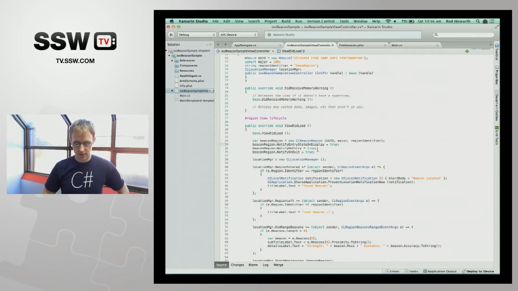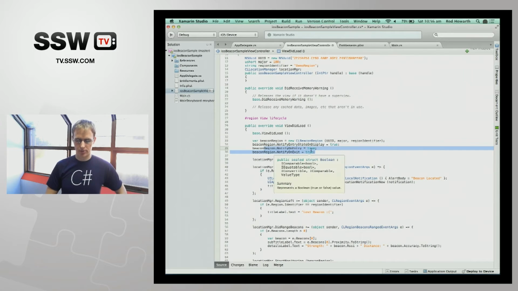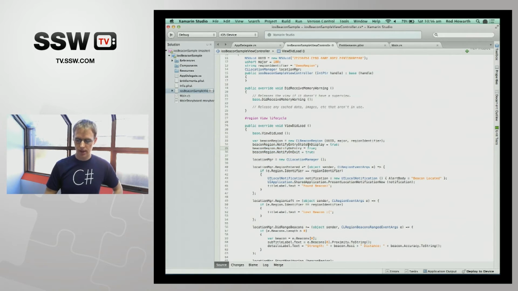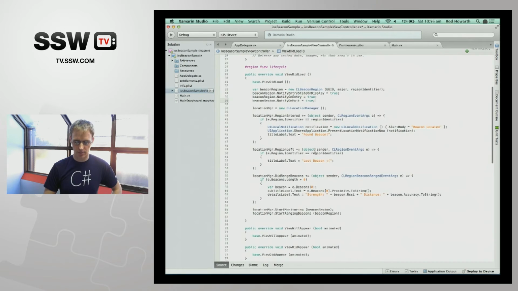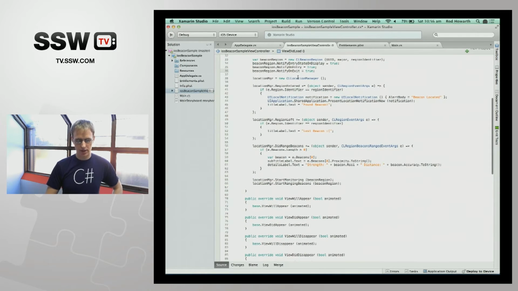Then I tell it that I want to be notified when I enter that region or when I exit the region. This property I'll go into a little bit later, but it basically tells iOS to check for beacons when you turn your phone on and then notify, and I'll go into the reasons behind that in a sec. Then it's pretty simple. I open up the location manager. I raise an event for when I enter a region. I check that it's the region that I set up. I've only got one set up, but if I had multiple, I'd need a case statement there.